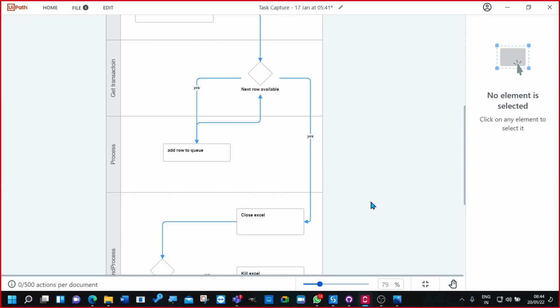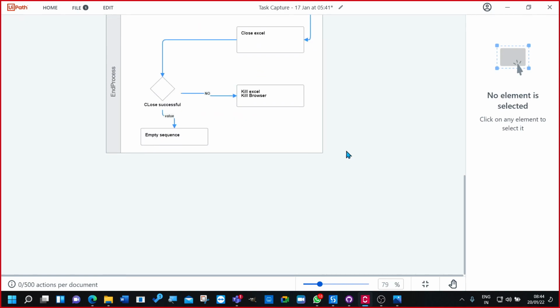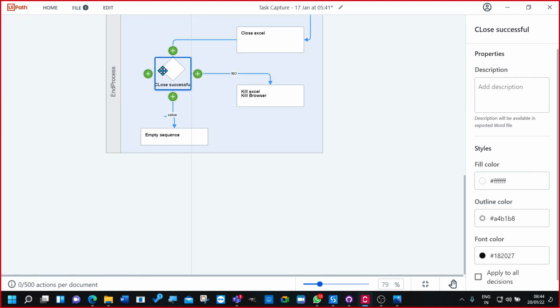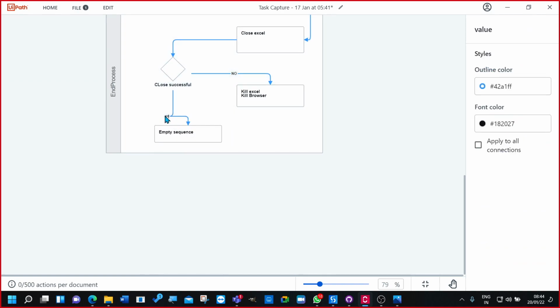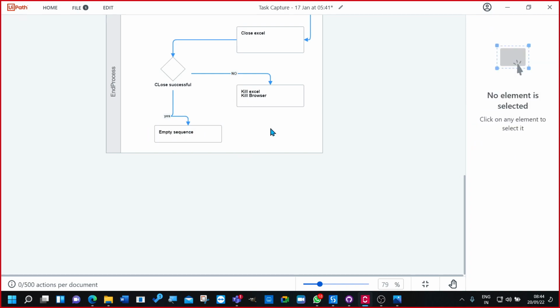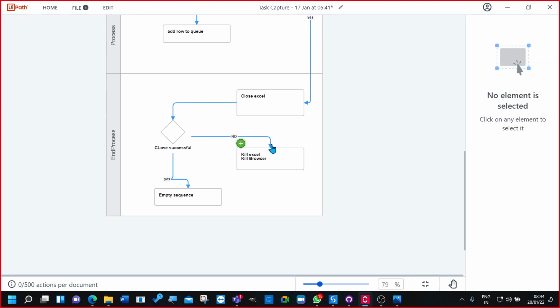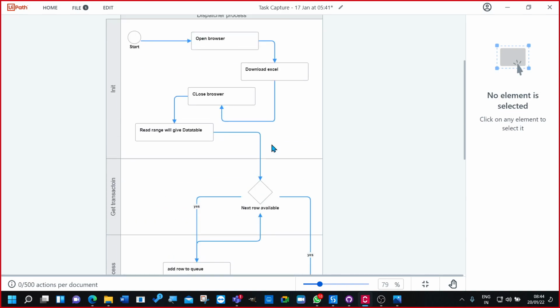For example, in that last case, we saw 100 rows were there. So after 100 rows, our transaction would be no, and we would go to close Excel. After close Excel, could you scroll it down? Yeah. So the close would be successful, and then we would kill all the processes, which includes the Excel and killing the browser. Okay. Now, to everyone, were you able to understand this flow or not?